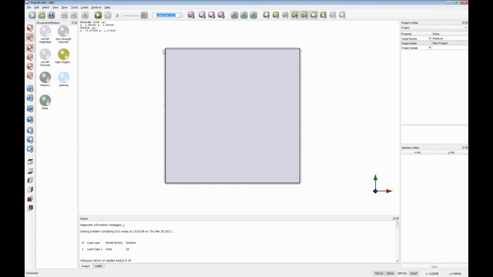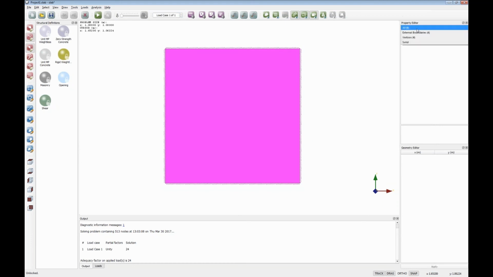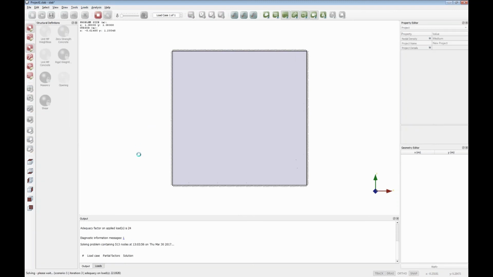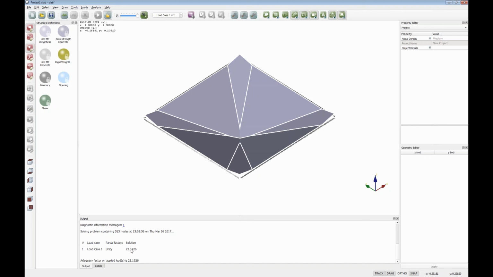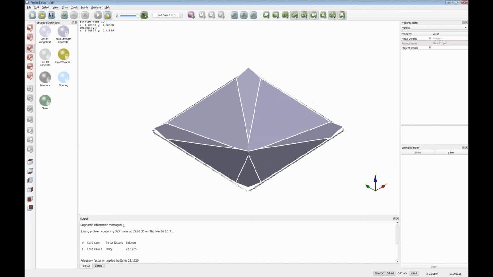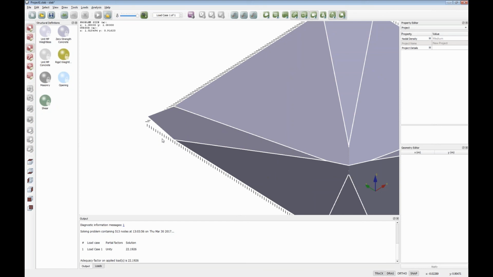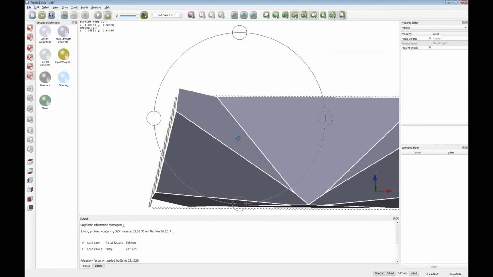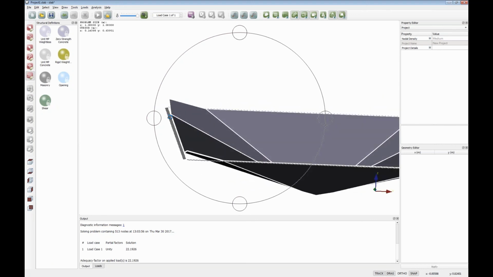So if I just unlock, what I can do is select all the 4 edges around the external boundaries. We can see in the property editor here on the right hand side that we've got a field for support liftoff. If I just change that from false to true and solve again, we can see previously our adequacy factor was 24. If I solve now, we can already see that the adequacy factor has gone down to 22.2, and if I zoom in on the edges here, we can see that actually the slab has come away from the supports at these edges.